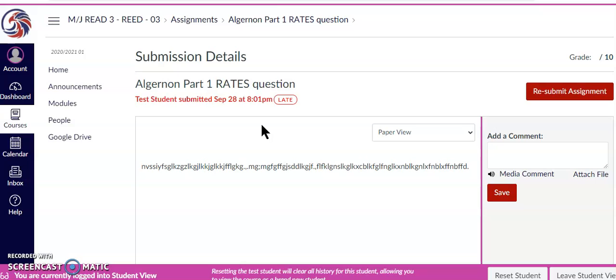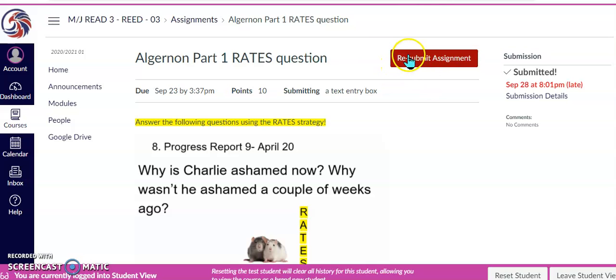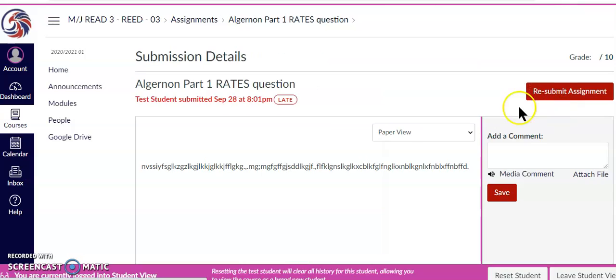Now, let's say I forgot something, or I want to edit, or just completely start over. I can do that. You can do that a couple of ways. You can just hit Resubmit Assignment and start from scratch. Or you can go into your submission details.